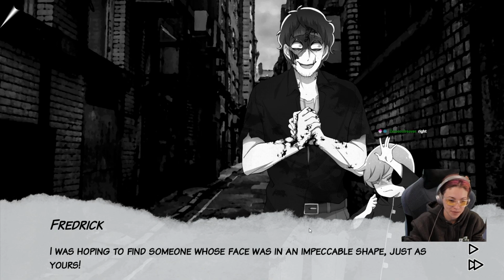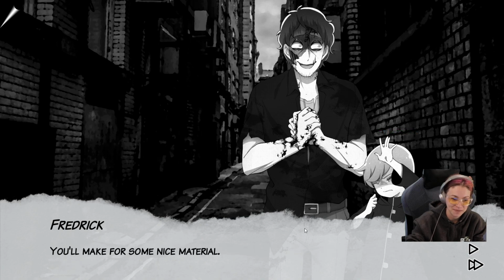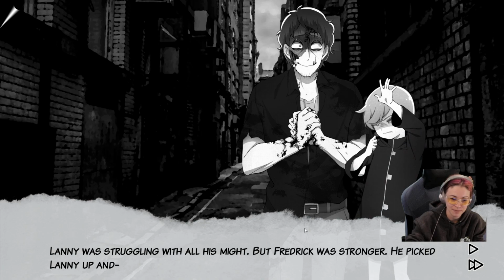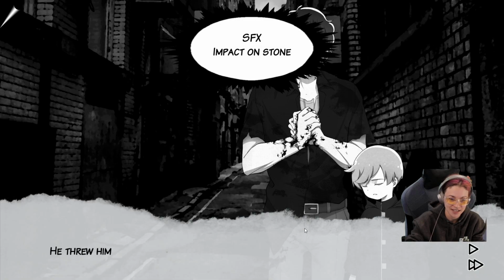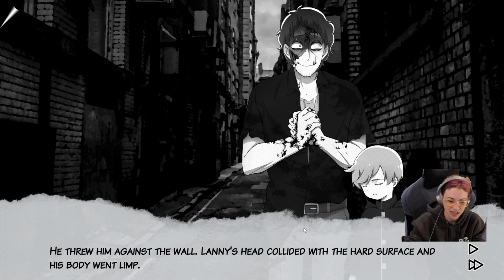"I was hoping to find someone whose face was in an impeccable shape, just as yours. You'll make for some nice material." "Hey, let go!" Lonnie was struggling with all his might, but Frederick was stronger. He picked Lonnie up and threw him against the wall. Lonnie's head collided with the hard surface and his body went limp.